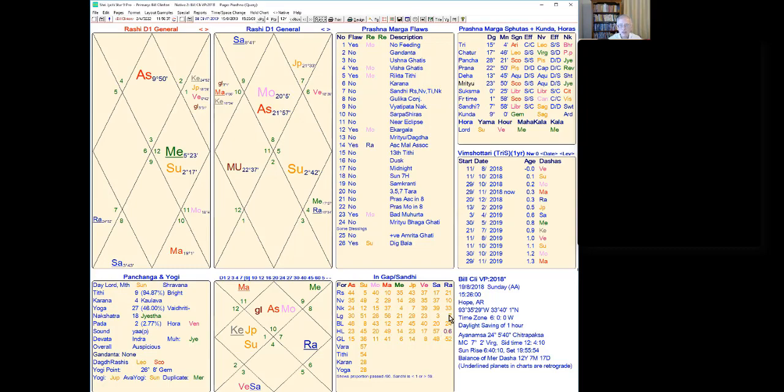And then up here, we've got a number of sputas. That means kind of mathematical points, degrees in the sky. And the one that's used most is the Trisputa. So we see it's 15 degrees, 4 minutes Aries. Hopefully you can see that.